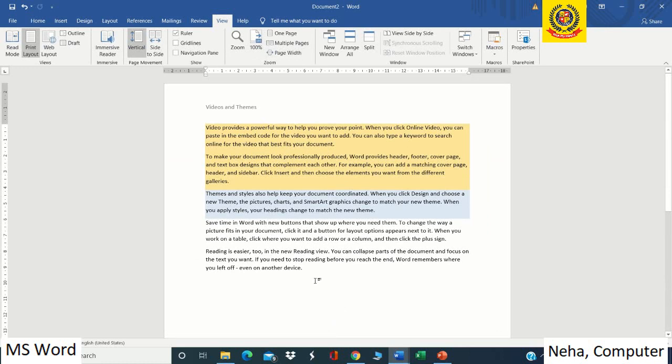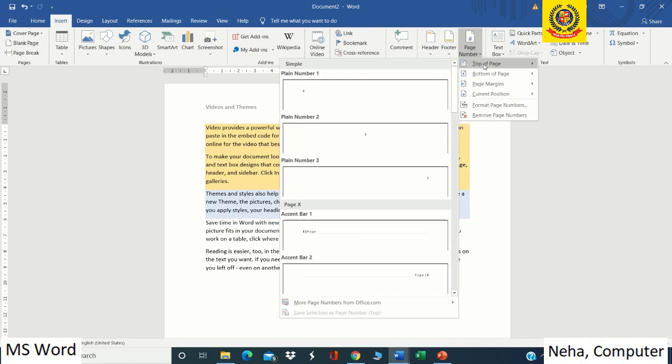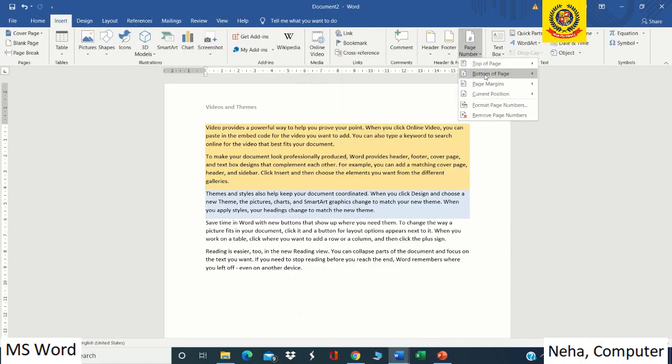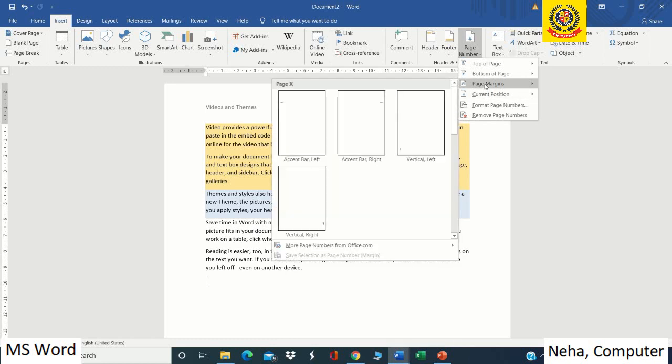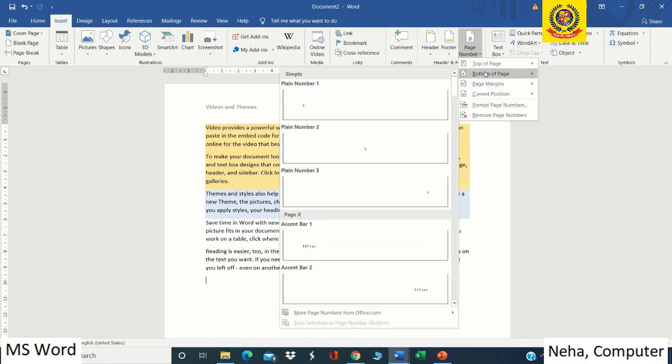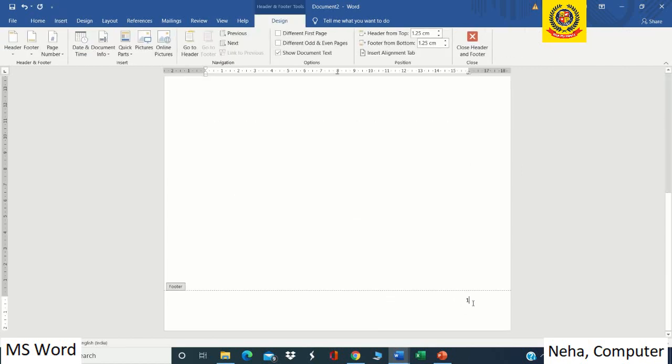And next comes page number. If we have multiple pages, we can give the page number as well. For that, again we'll go to the Insert tab, click on page number, and if we want the page number at the top, we can place it at the top. Bottom of the page, at the margin, or at the current position, wherever you want it. You can click the cursor and go to that current position. So let's go to the bottom of the page, and we'll select any one of them. We'll select this one. So here it is showing page number 1.